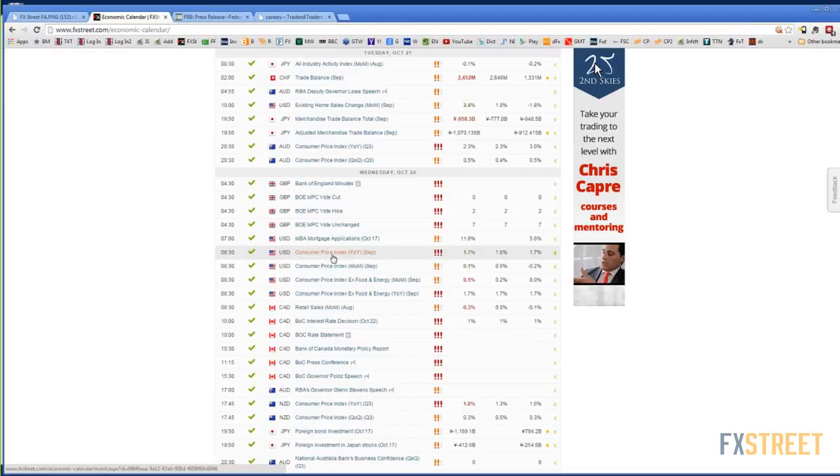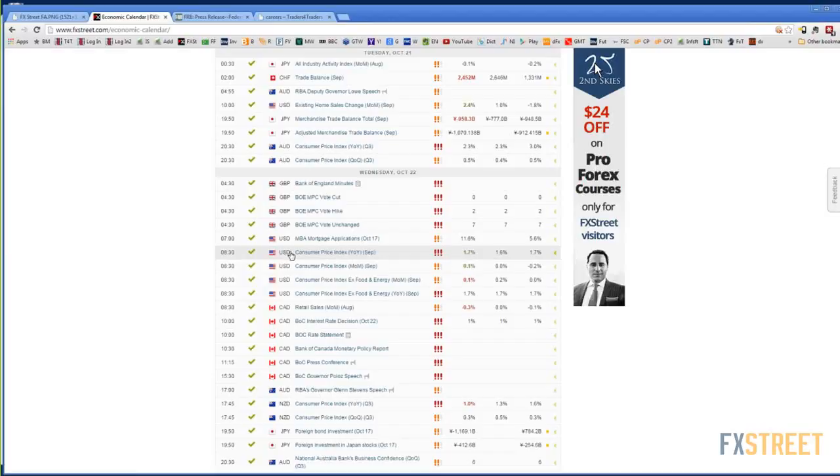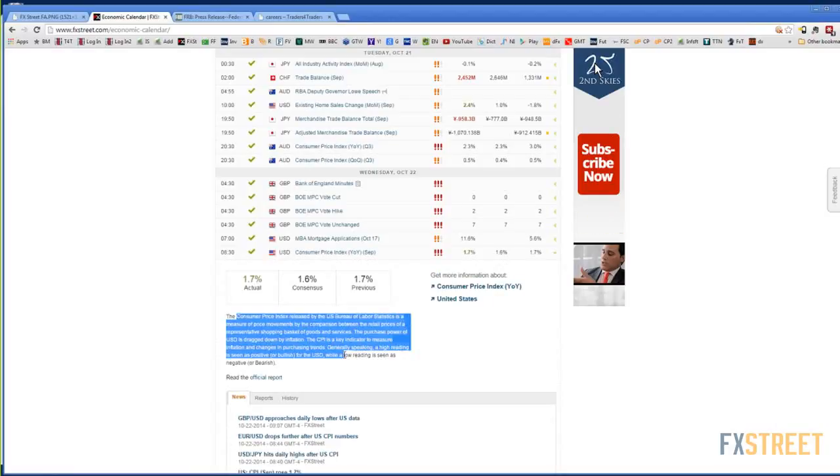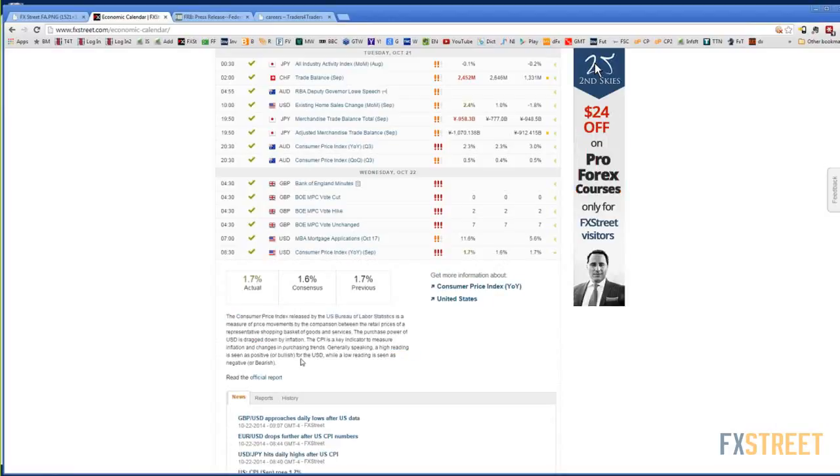The first thing to do is take a look here and click on it. You get a drop down, and I think it's important to understand what's going on with the release. So read about it, understand what it is, and then look at the actual. Well, you're not going to have the actual before the event, but you want the consensus. It's all about actual versus the expectations.